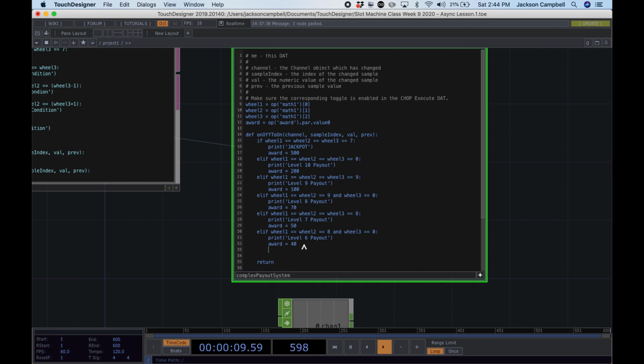Okay, and the next one is they all equal 6. So that's the same as this code, and you just change this from 8 to 6. And this is a level 5 payout, and the award is 30.